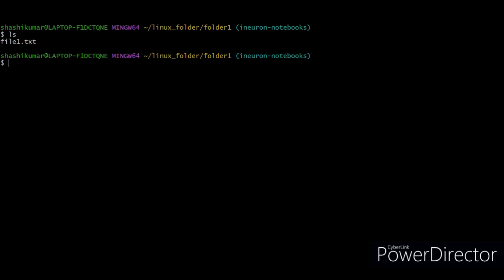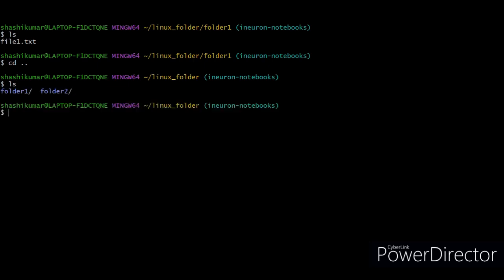Next, suppose you want to go back from folder 1 to the Linux folder, where we have another folder, folder 2. We want to go from folder 1 to folder 2. cd .. is the command to go back to the base folder, the Linux folder. So we have gone back to the Linux folder. Now we want to go to folder 2, cd folder 2. Now we are in folder 2.